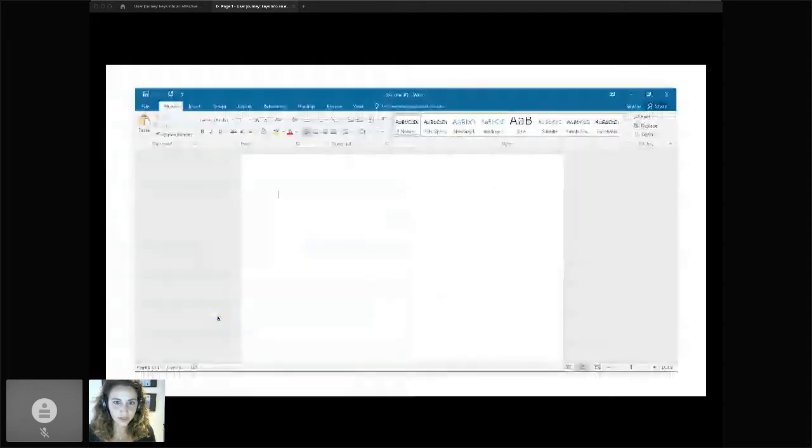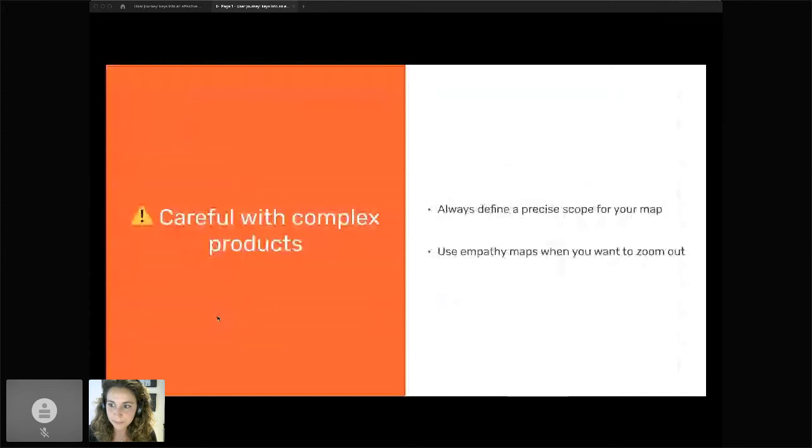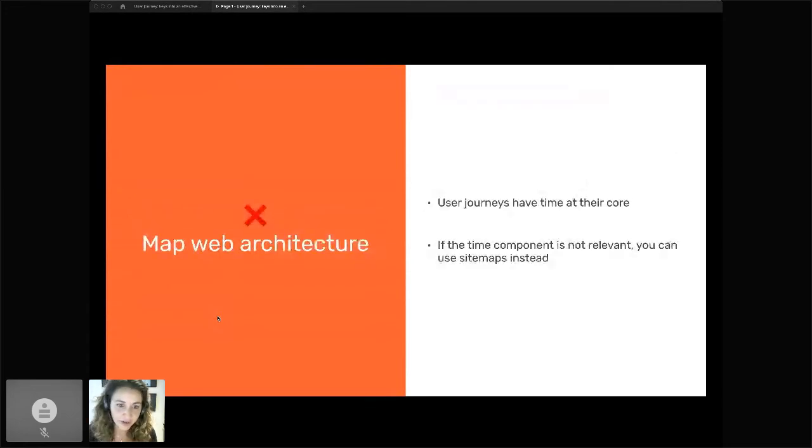Think about something like Word. Can you just make a user journey of the whole experience? You probably can't. There are so many things that you can do. So maybe what you want to do is zoom in and have some smaller user journeys. Maybe you want the user journey of saving a file, emailing a file, printing. There are different ones, but you cannot have the whole zoomed out big picture. So always define a precise scope when you have a complex product. And then if you really need to zoom out, maybe you can use an empathy map, which is probably a better tool. And then finally, don't use them to map web architecture.